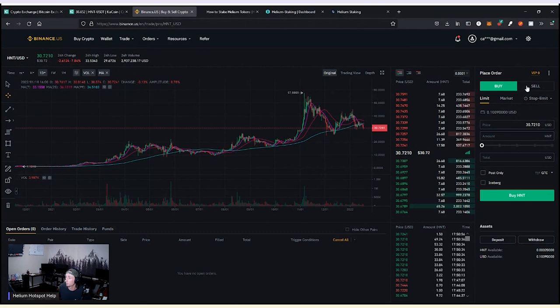And this is a little bit more intuitive. You have the buy side right here, and then you have the sell side. So let's say you want to sell at $55. You put in 55 right there. And then again, you can put in the amount, or you can use this cool little drag along percentage tool. And once you have HNT in there, it'll tell you how much. And then there's also a post only or good till close option as well.